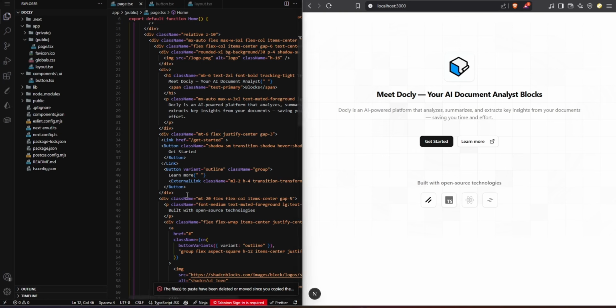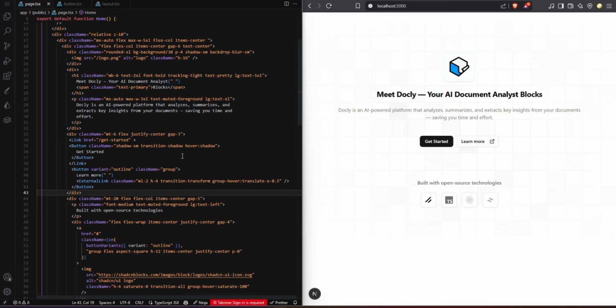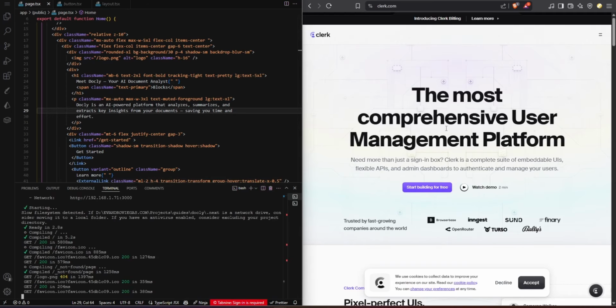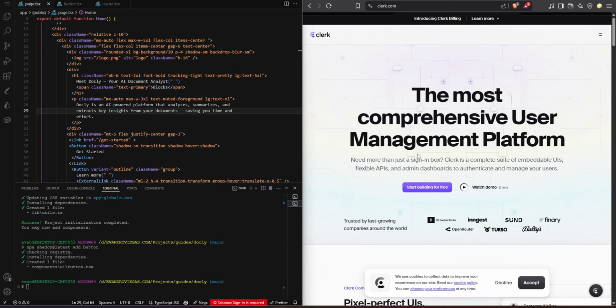So with this, we basically finished the home page. Okay, so now we are going to start doing the actual authentication. And for this, I'm going to use a library named Clerk.com. It's basically the best library that you can use for authentication in the market.